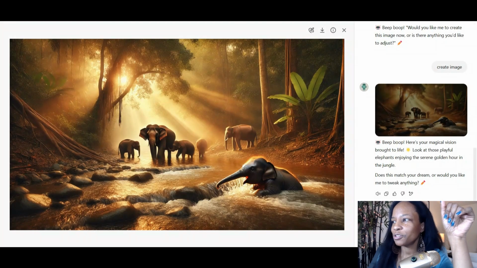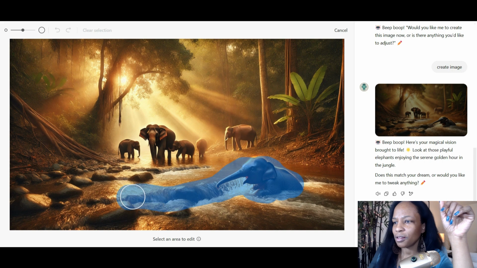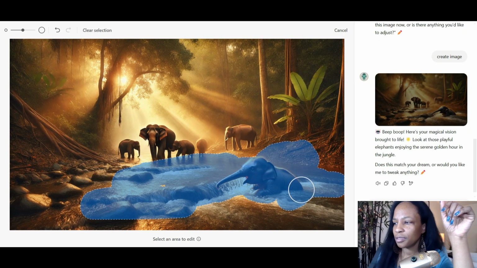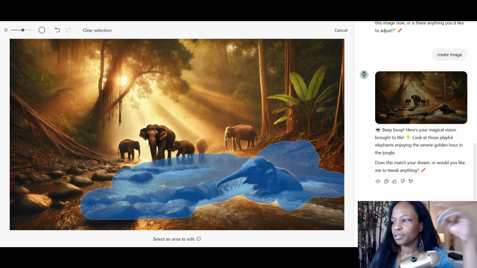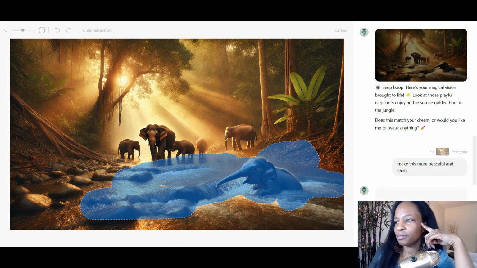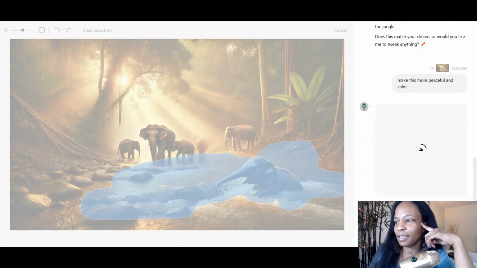Sometimes you don't really get what you want. So let's say, does this match anything? Let's say remove, because this does not look calm at all. And then let's say, make this more peaceful and calm, right? So what I did is I just highlighted the part of the image that I wanted to edit.